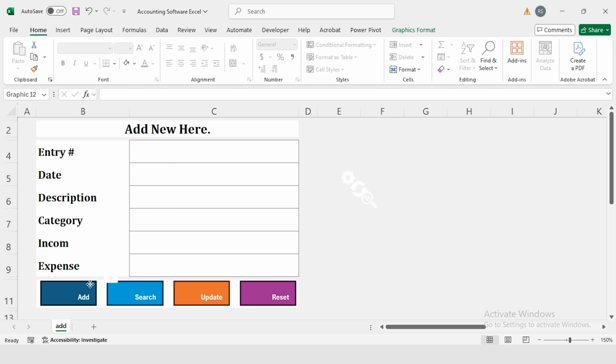Now, let's position these icons on the respective shapes or buttons. Simply drag and drop them onto the correct spots.